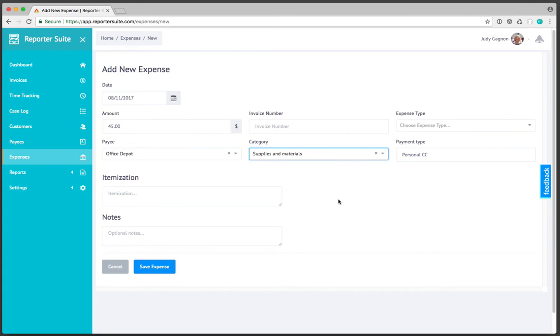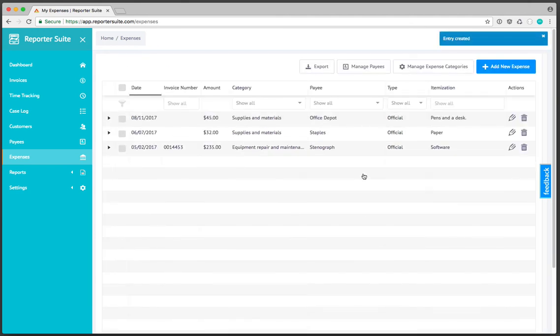We also have the ability to create custom expense categories, which I'll show you after we create this expense. For this particular expense type, we'll select official, and then from an itemization standpoint, we'll just say pens and a desk. It's a pretty cheap desk. And just like when we created the payee, we can also add notes. I'll go ahead and save this expense, and now when we head back to the expenses main screen, we'll see that new expense that we just created.